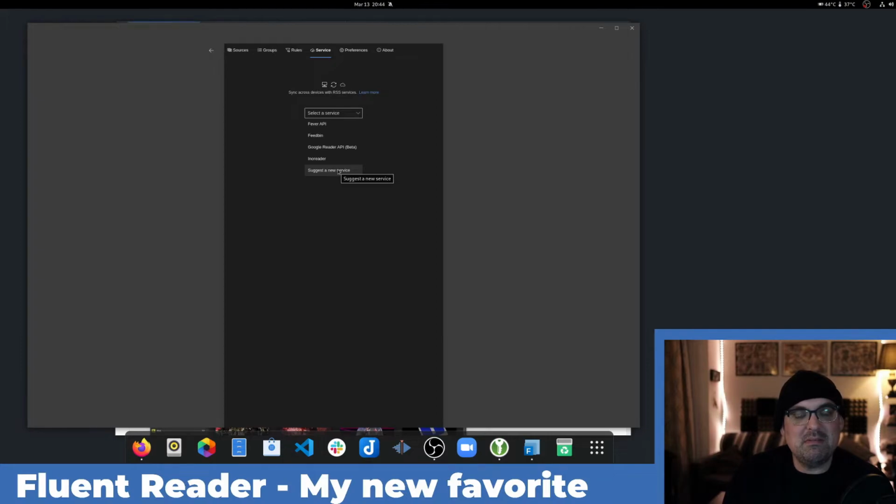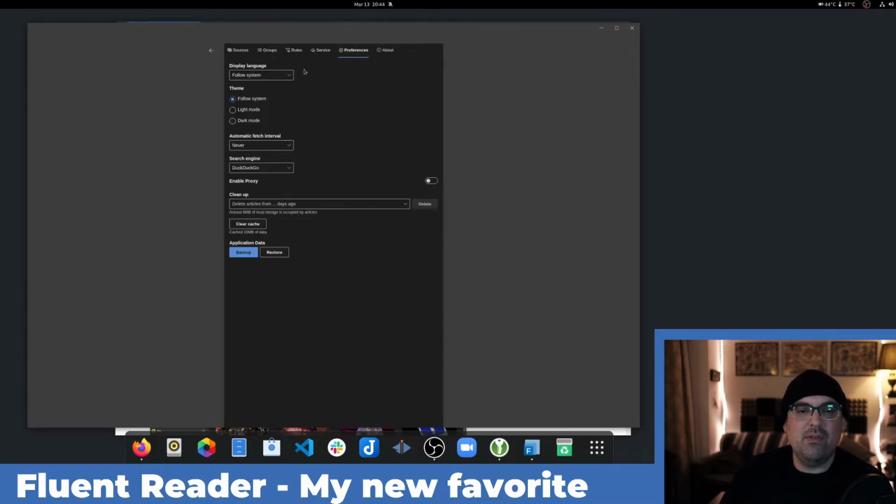Maybe if there's enough people asking, maybe they'll add support. I was using Feedly, so I know that is not supported right now. So what I had to do was go download the OPML file from Feedly and load it into the app, and then we were good to go. Under preferences, you can set your system language if you want. You can have it follow your system theme. You can set it to a light mode, or you can set it to a dark mode. I'm currently having it follow my system theme, so it respects that, which is great.